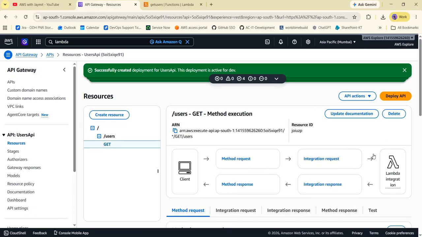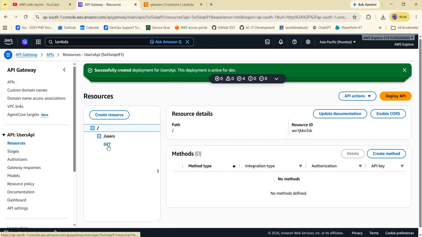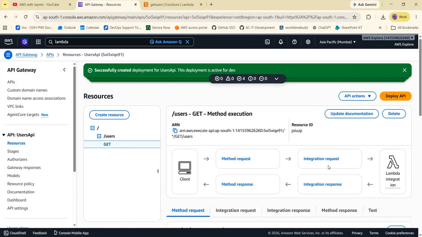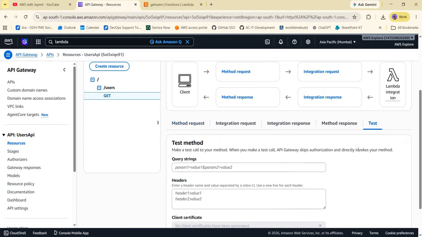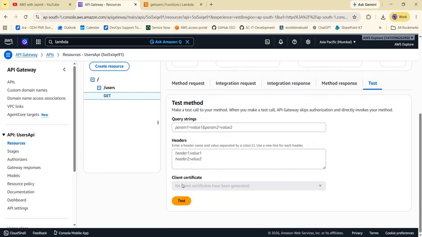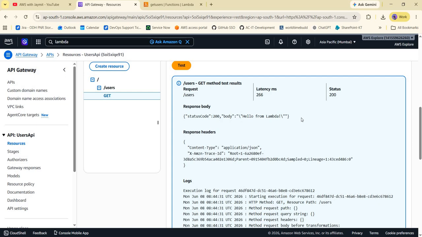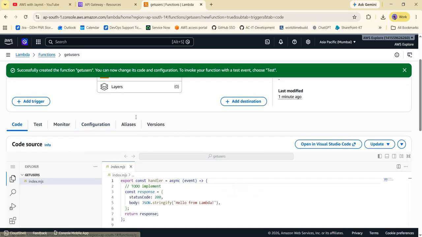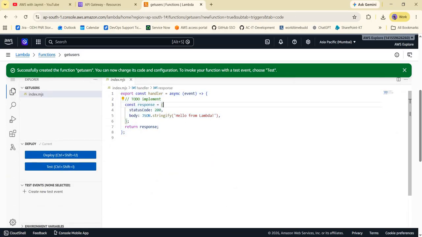Here we are able to test this API. In the AWS console, we can go to the resources, click on the GET method, and here we will see the test section from where we are able to test this API. When we click on test, it gives us this response, right? Status 200 and hello from Lambda. So we created this Lambda function which has default code right now. This is the default code.